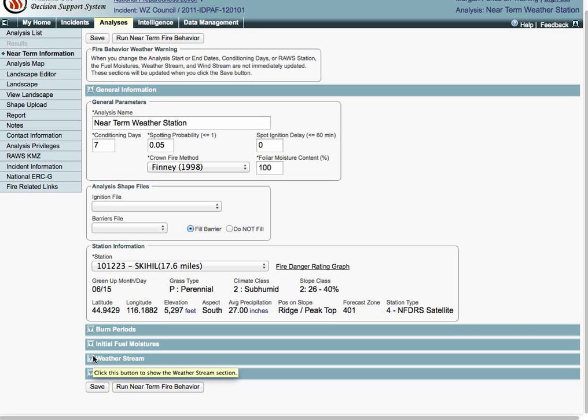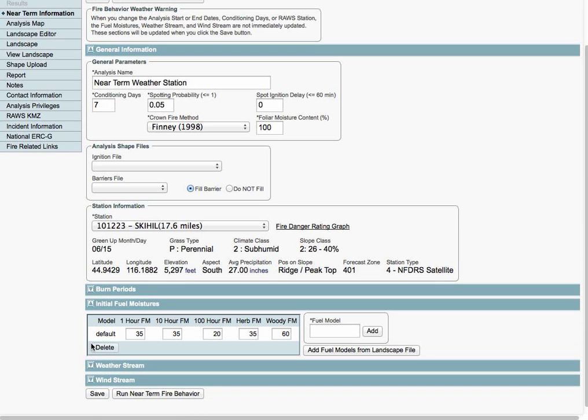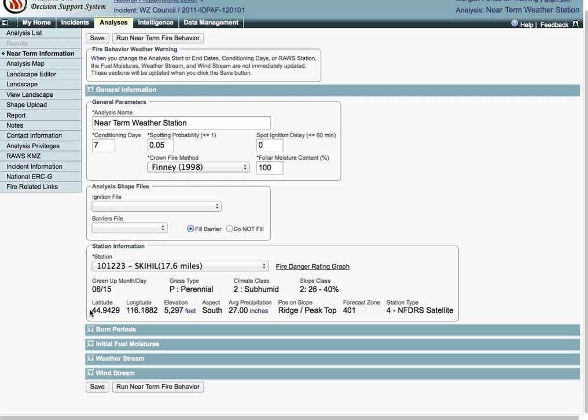Expand the initial fuel moisture heading to view the values. These values are calculated from the selected weather station data, and as with the short-term model, the pre-populated values often need to be adjusted to match current fuel's conditions. See the WFTS Help topic on Modifying Initial Fuel Moisture for recommendations for review and update of the pre-populated values. Next, the station selected informs the inputs for the weather stream.